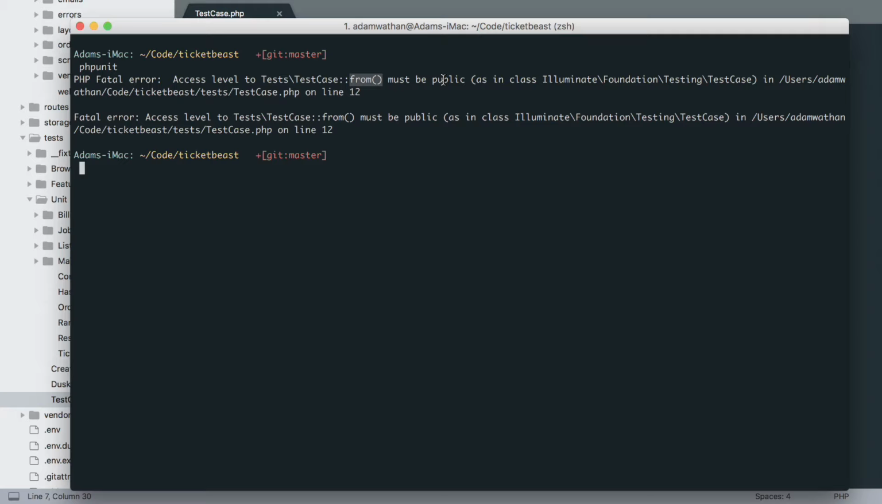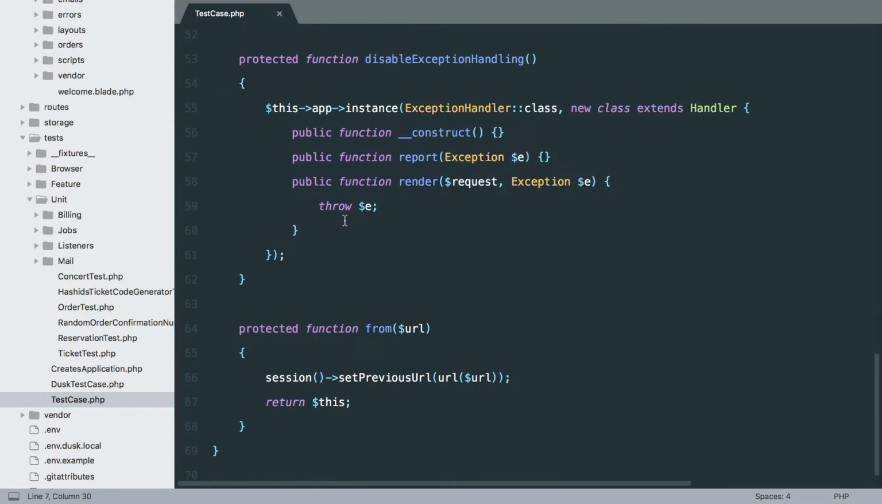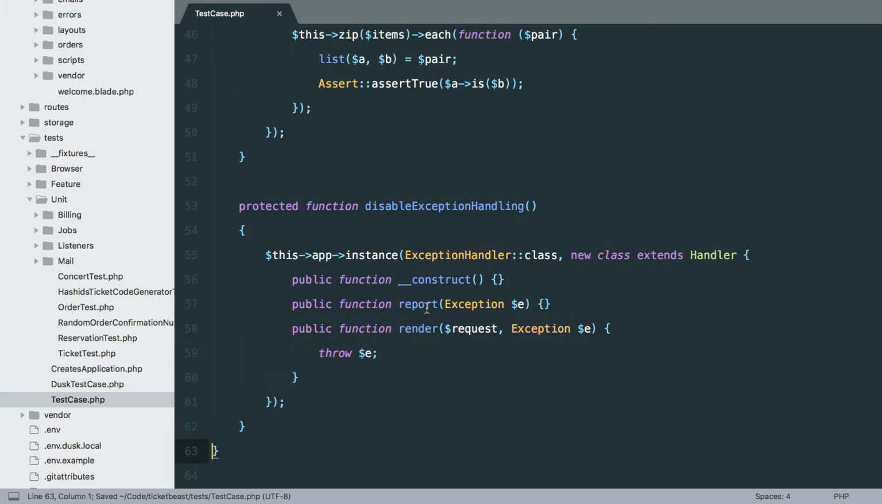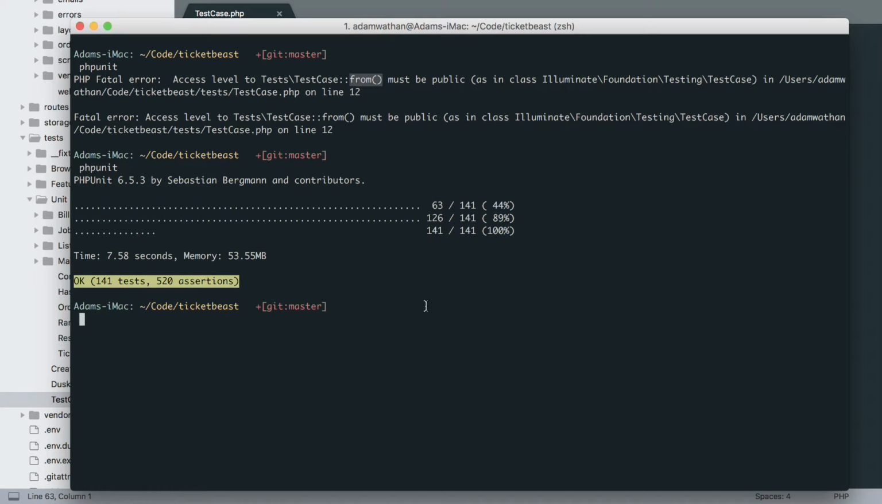So Laravel actually ships with a from method that behaves the same way as ours did out of the box now. So we can actually head over to our test case class and delete our from helper, which is pretty cool. So if we delete that method and head back and run the tests again, everything is still green. So that's one less piece of code that we have to worry about maintaining ourselves.